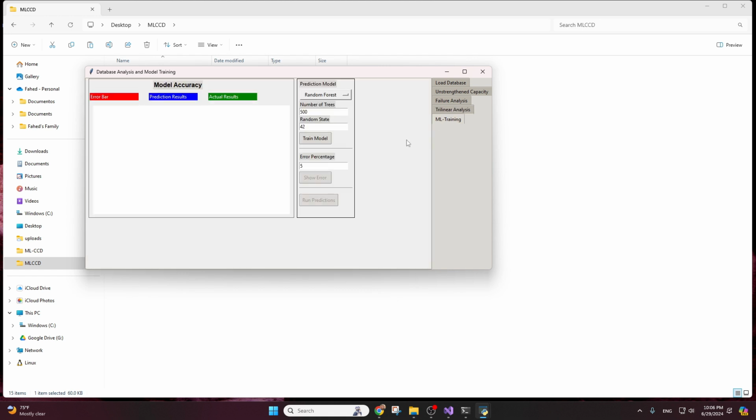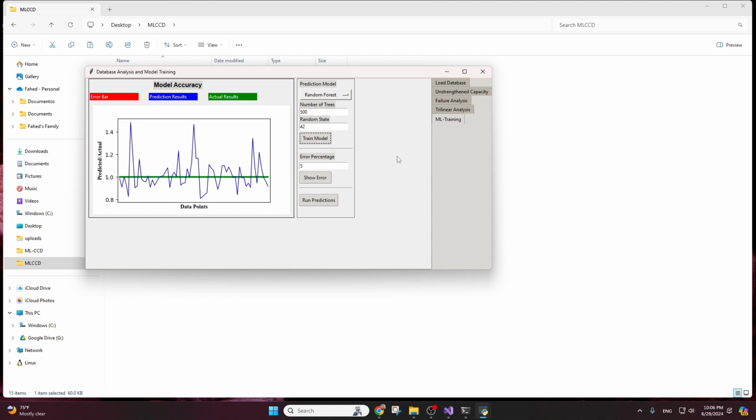ML, the machine learning training, is the core of this project and this code. Our model now only adopts the random forest model, which we have here. The default values are encouraged to remain the same. However, if you have in mind different values, you are welcome to try them. And then we train the model based on the database we have.